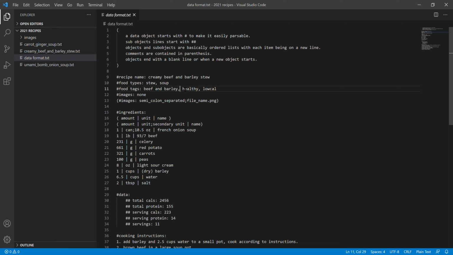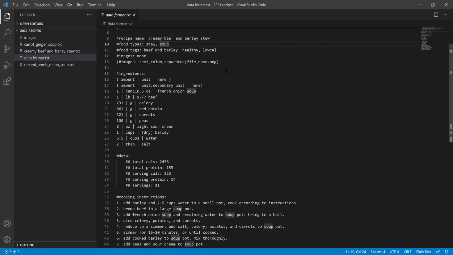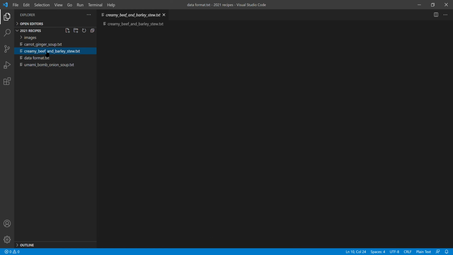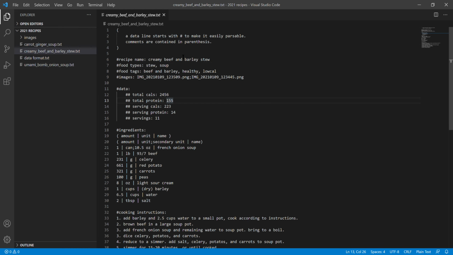The next is like a tag. This is literally just hashtags. This one's healthy, it's low calorie, it's beef and barley, whatever. This one technically is images none because it's an example. So that means that there are no pictures available. I'll go back into images once we look at creamy beef and barley. Actually, you know what? Let's just pull it up now. I'll just switch over to the creamy beefy barley one. So I just switched over.